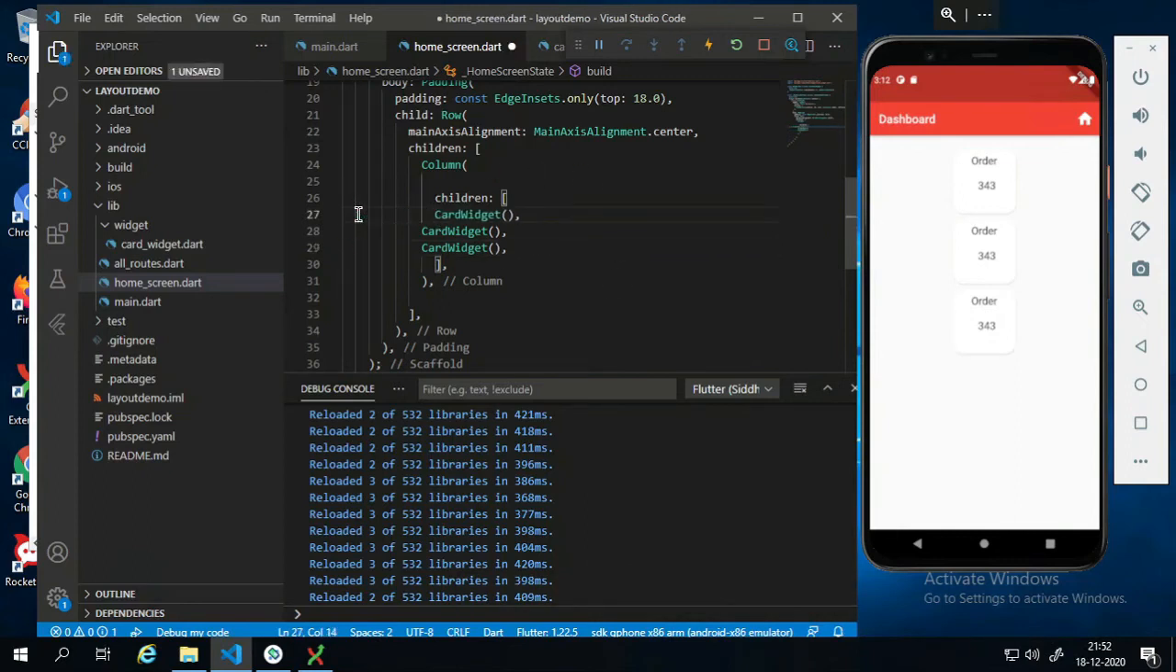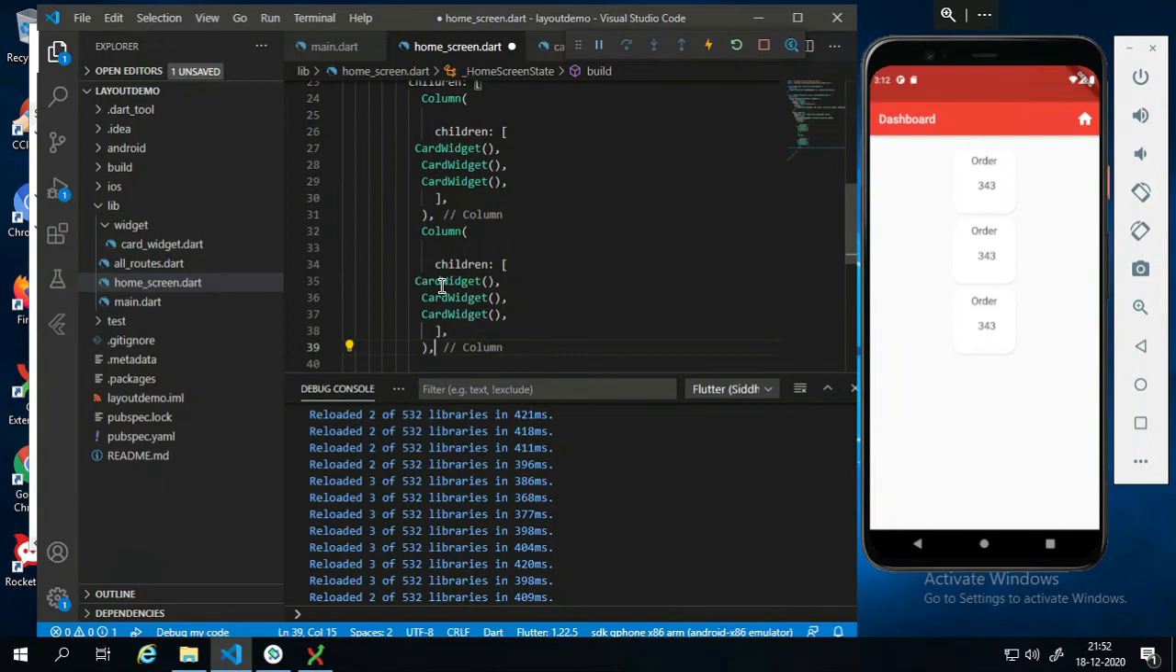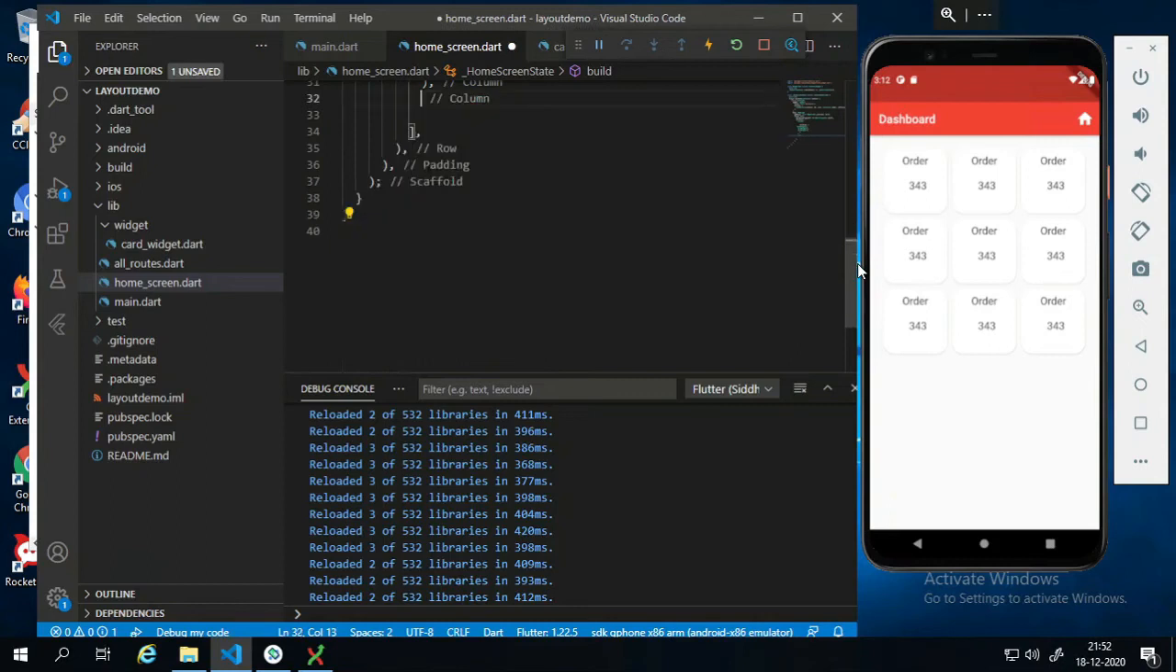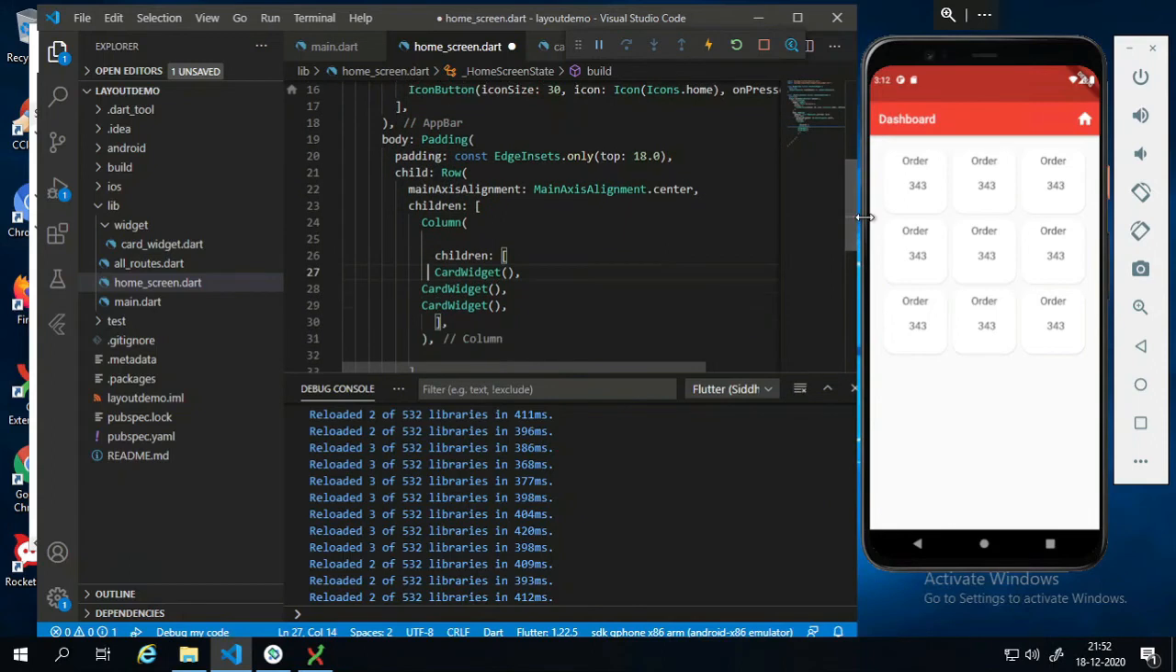So change the position, and I just use one column, and inside the children I just cut and paste my widget. So it gives me this type of layout. So guys, we are playing with this layout, and we just want to create many more directions to understand how row and column work.